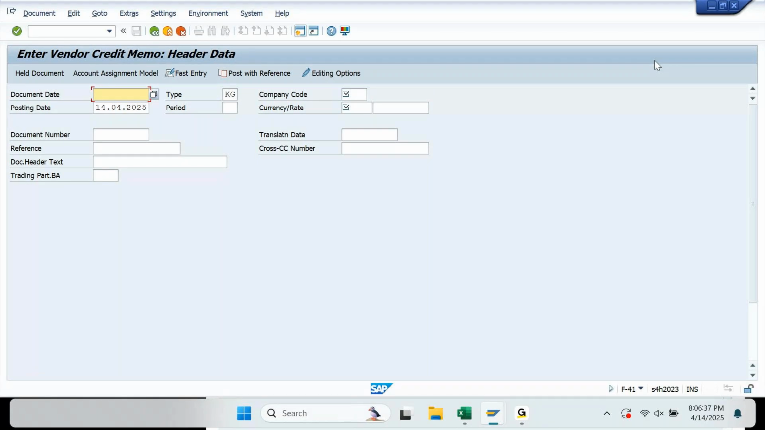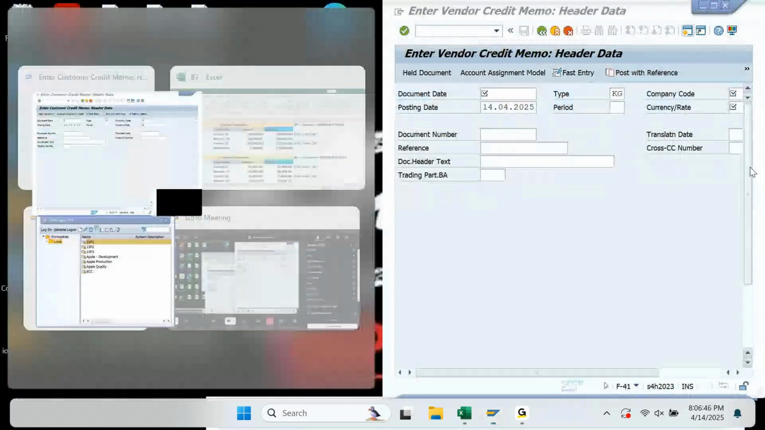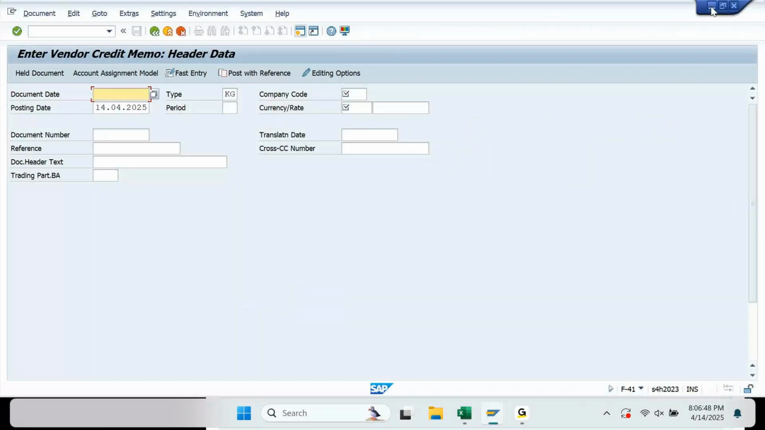Now, since the vendor is a liability, a liability shows a credit balance, and credit means negative. What is the default posting key for a vendor invoice? 31 or 21?